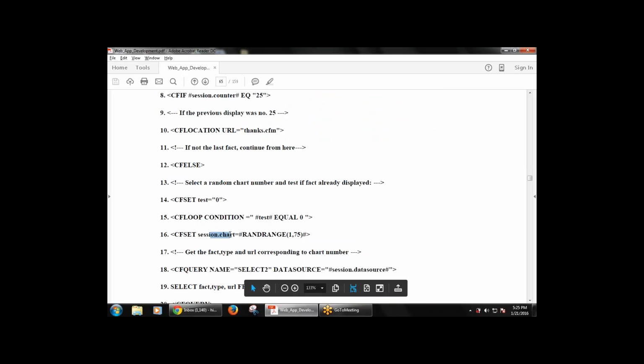Then cfset session.chart equals RandRange(1, 25). This is the random range available for session.chart. Then get the fact type and URL corresponding to the chart number that is used in this one.